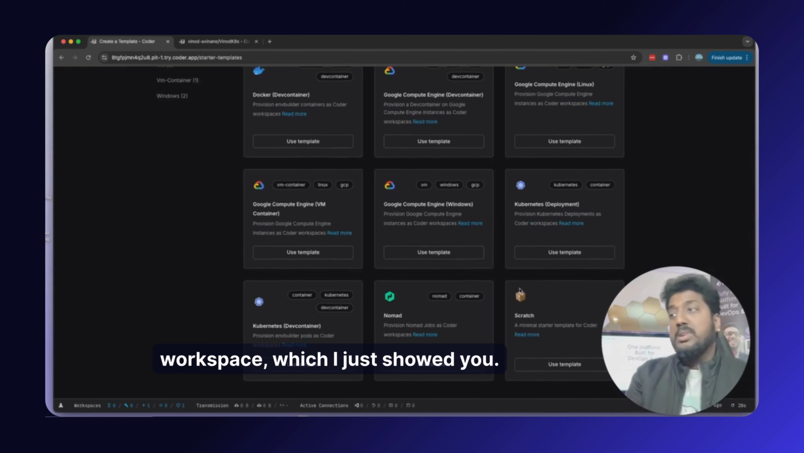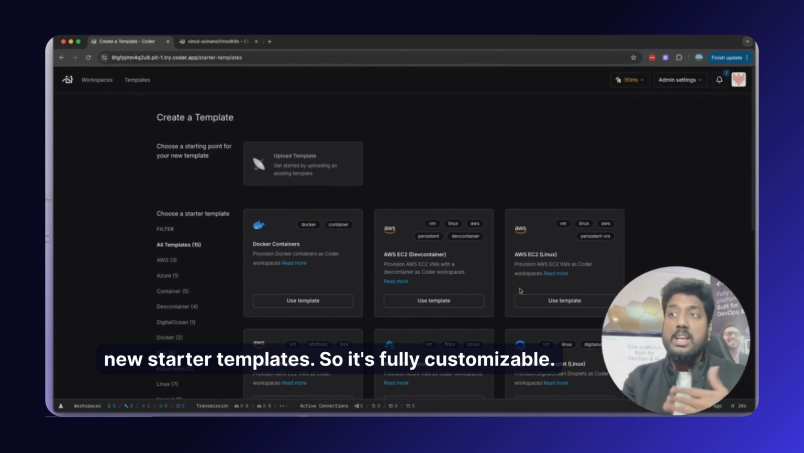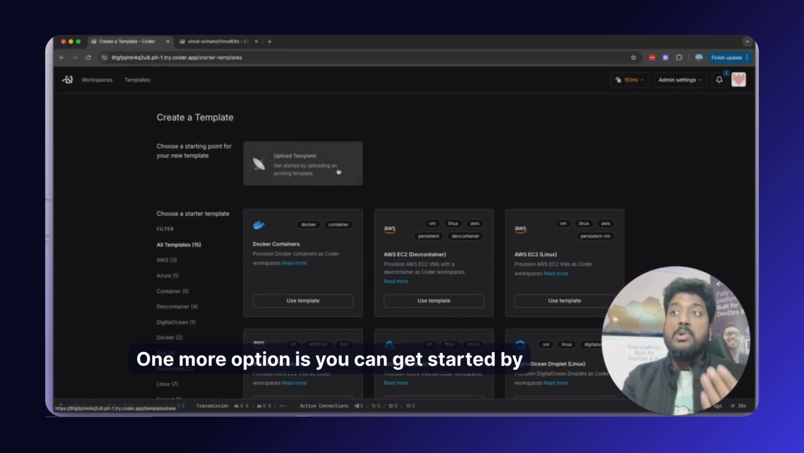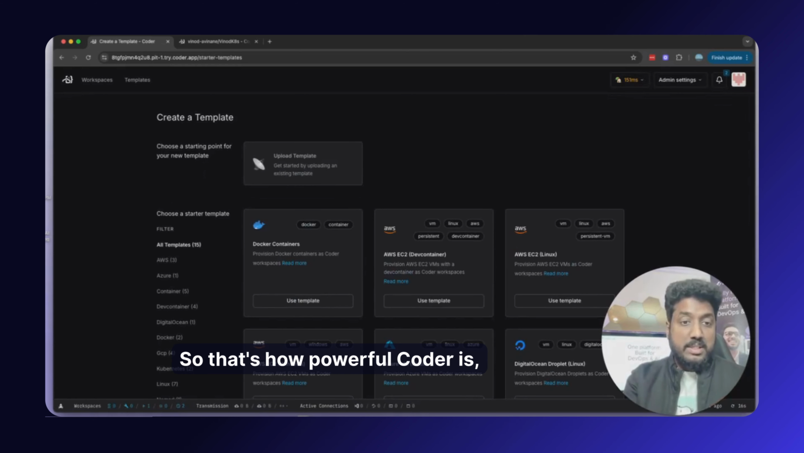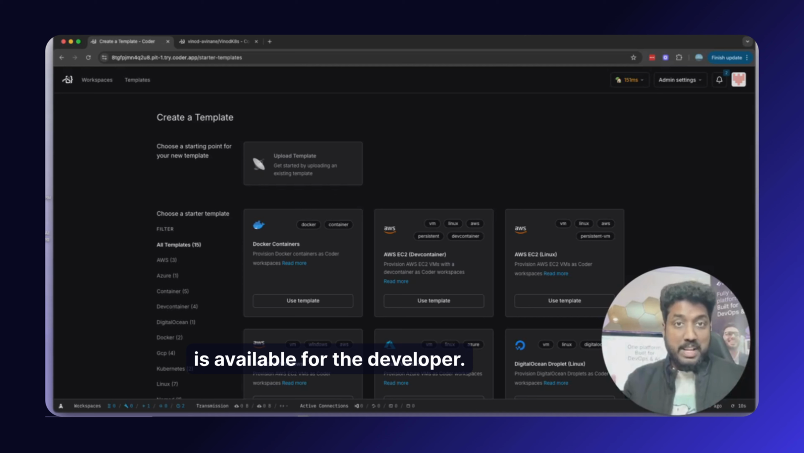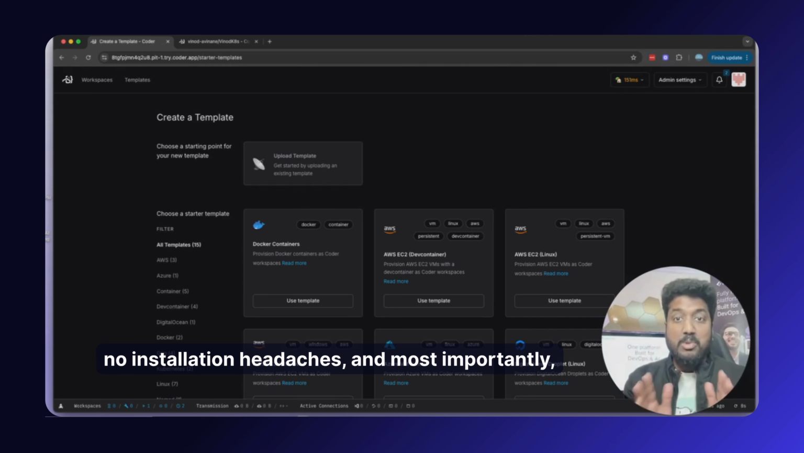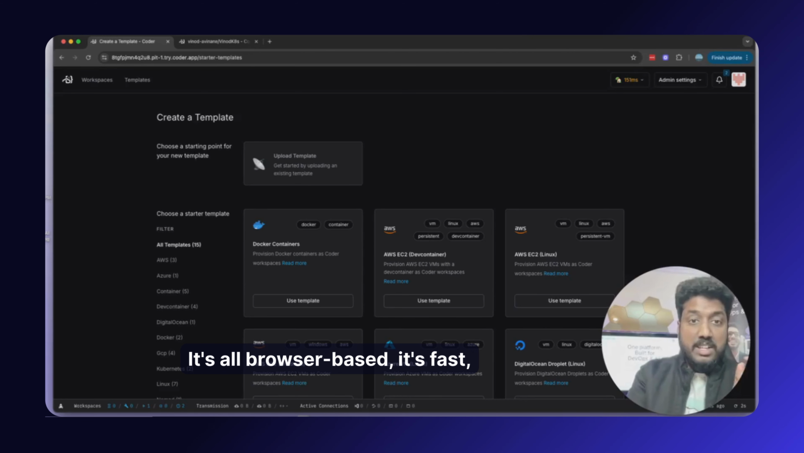And also, you can start a new starter template. So it's fully customizable. One more option is you can get started by uploading an existing template and configuring it. So that's how powerful Coder is, quickly spinning up and ensuring everything is available for the developer. So no laptop configuration, no installation headaches, and most importantly, no local source code storage. It's all browser based, it's fast, secure, and built for modern team work.